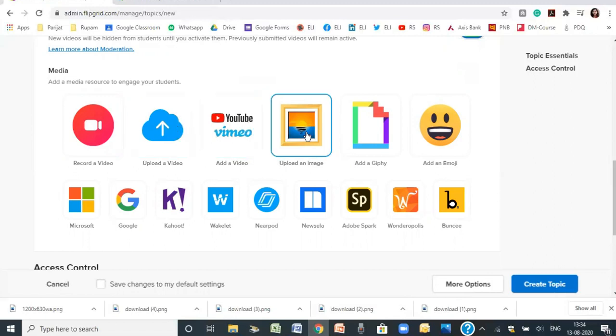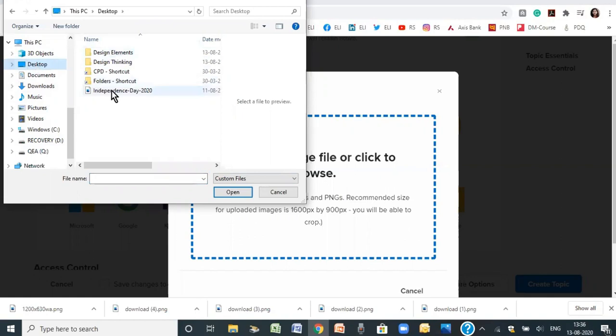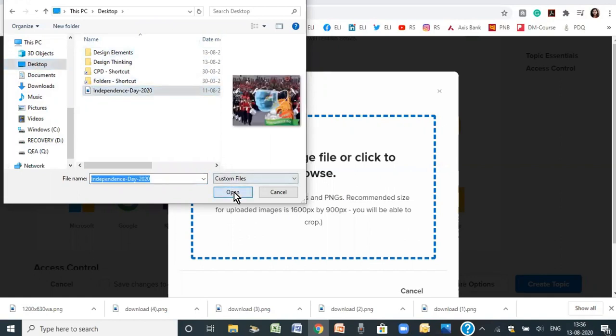You can also upload an image, a GIF, an emoji, and there are so many options over here. These are the things with which you can give additional information to the students, which they will read, see, and then probably try to create their own opinion. So suppose in this case I would like to upload an image. I'll upload this image which I've selected.